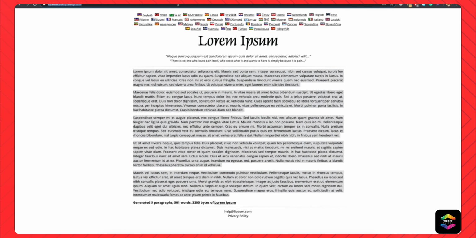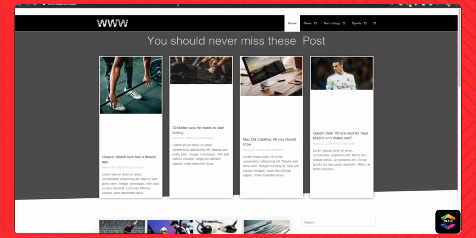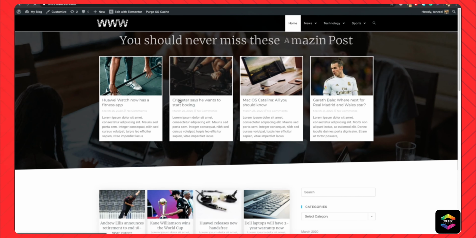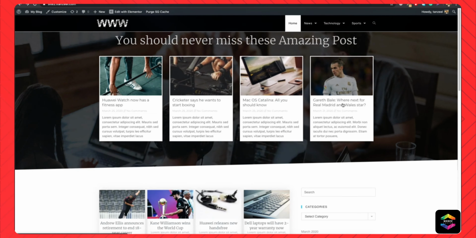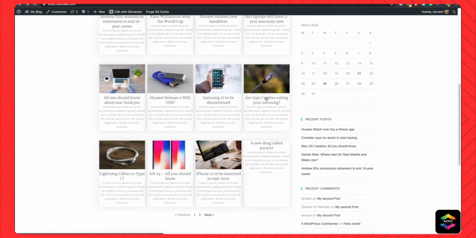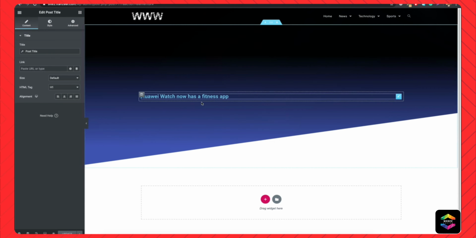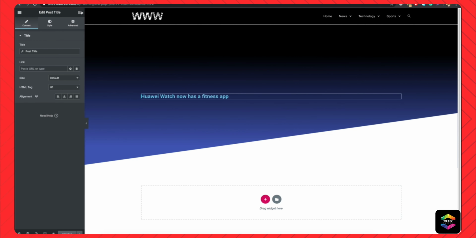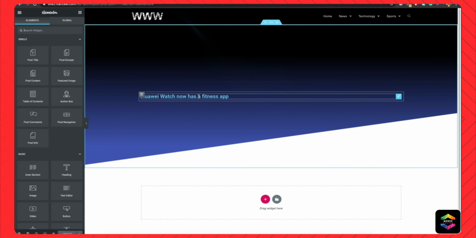And now if you visit the website, let's suppose that I open up this page. You can see that it says cricketer says he wants to start boxing. If I open up this page, you will see that it says this guy is right here. Same like this, you can open up any of the posts, and that title is right here. So what we did is that we just dragged this post title and we dropped it right over here.